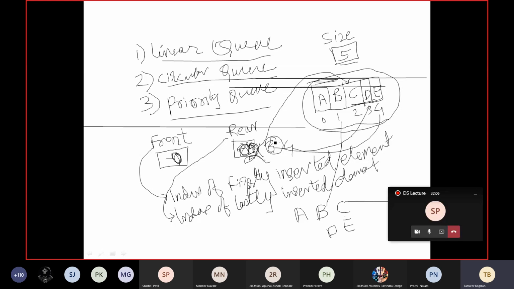So right now, rear is 4 and front is 0. What does it mean? The lastly inserted element is at index 4. So rear always holds the index of the lastly inserted element. Among A, B, C, D, E, which is lastly inserted? E is lastly inserted, so that index should be present in rear. Which is firstly inserted? A is firstly inserted, so its index must be present in front. So front always holds the index of the firstly inserted element, and rear always holds the index of the lastly inserted element.